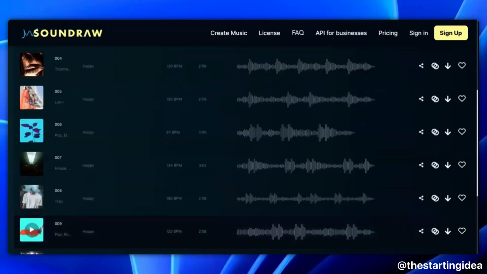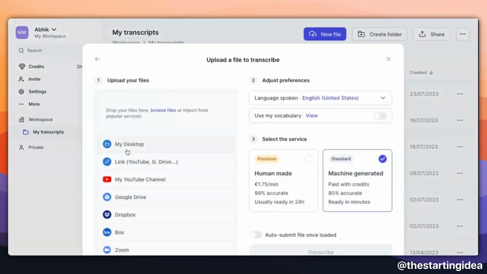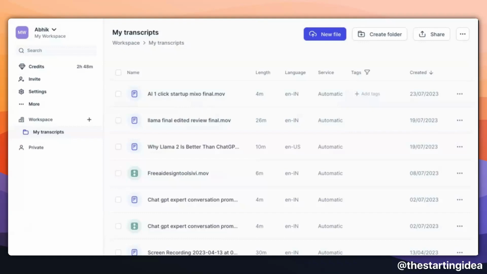Part 5, AI transcription tool, Happy Scribe. Just upload your video and select your natural accent with which you recorded the video, and Happy Scribe will give you near perfect transcription with the help of AI.